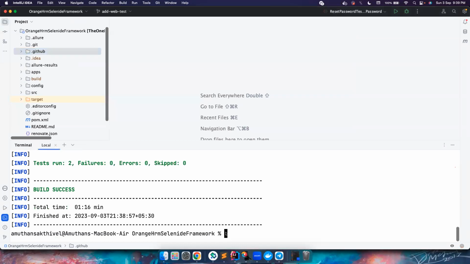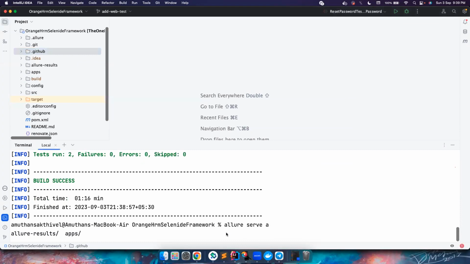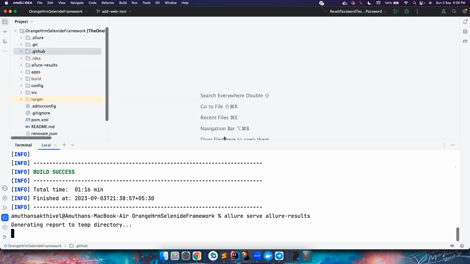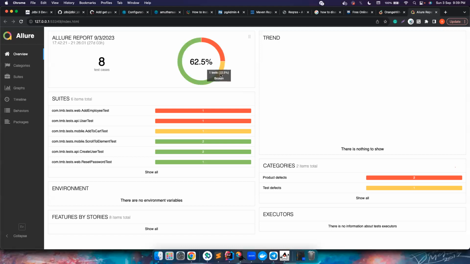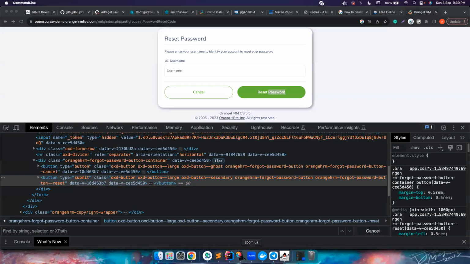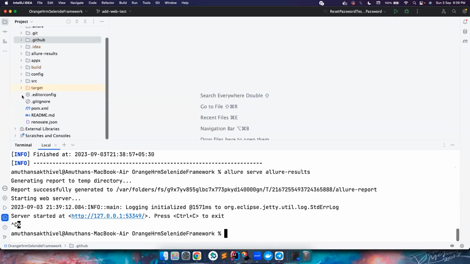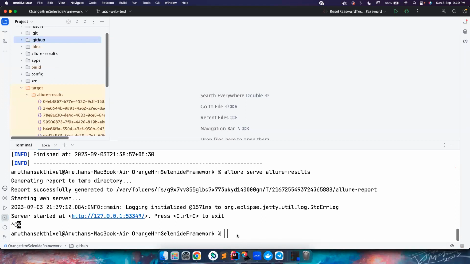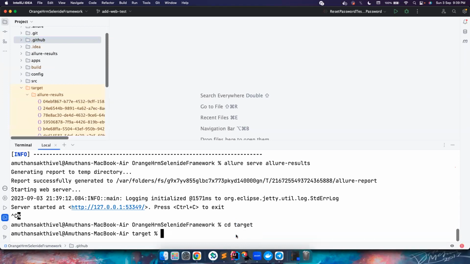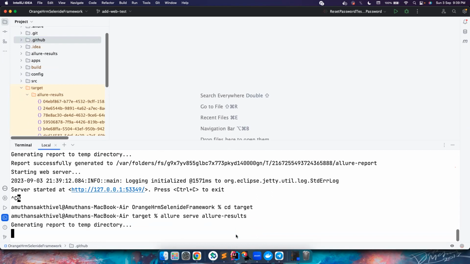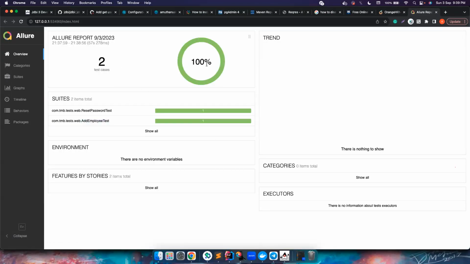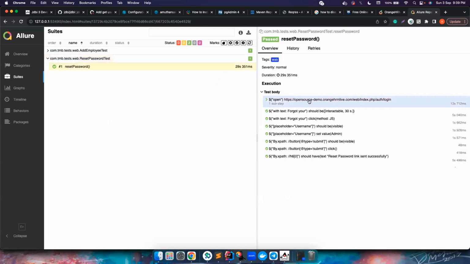Then I can simply do allure serve with the Allure results. Once you do that, it opens the report for you. In my case, it's just opening the old ones, it seems. I have to go to the target folder and then the Allure results. Here I run the Allure command. If you notice, both the tests got passed. If one fails, the screenshot will be taken.